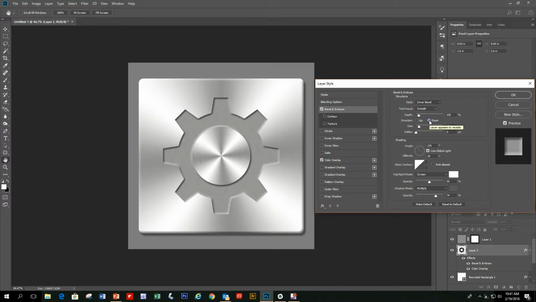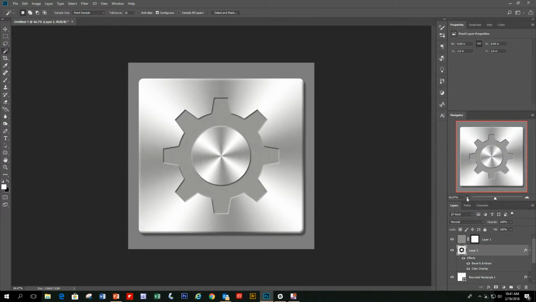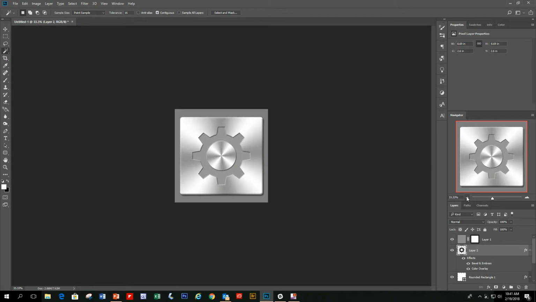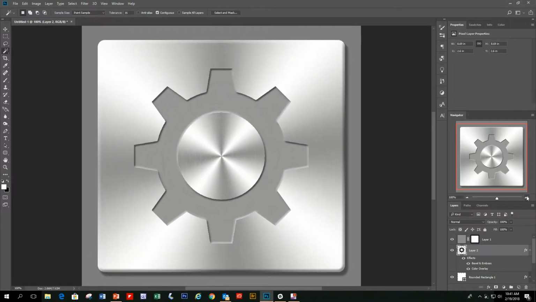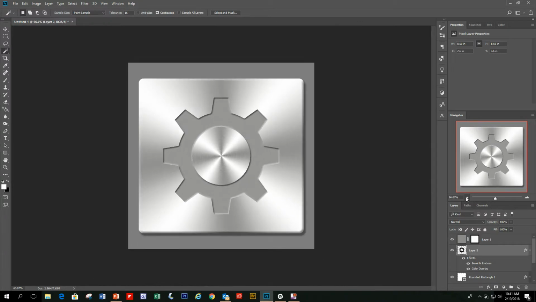And you can see now it looks like it's actually inset into the button. You could change the size if you'd like, to taste. So I'm just going to hit OK and back away just to show you what it looks like at this point. So you can see it's inset. Looks pretty good. But the last thing we will do to this is add an overlay of the gradient inside the actual gear.